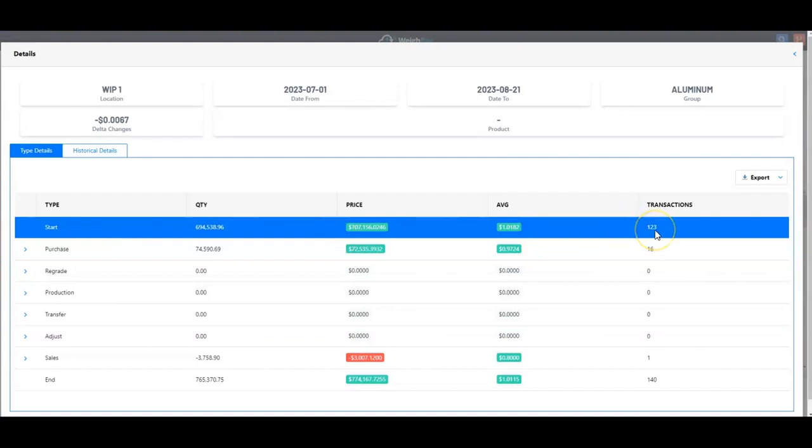We have 123 transactions in the date range that we've selected for aluminum as a group. So you can see here, this is what we started with. This is what came in. This is what was regraded. This is what went through a production movement. This is what was transferred from another location. This was an adjustment that we did during this date range. And then we have our sales, and then we have our ending values at the end.